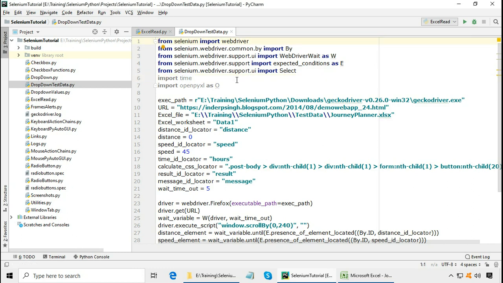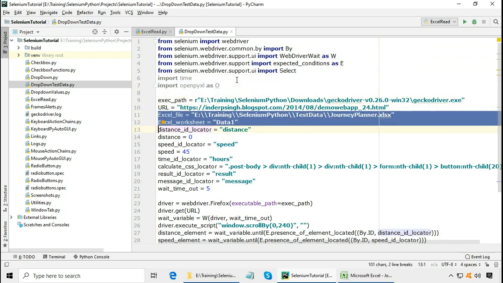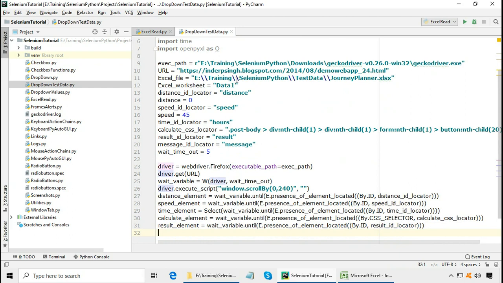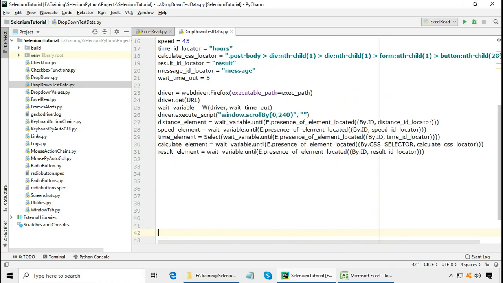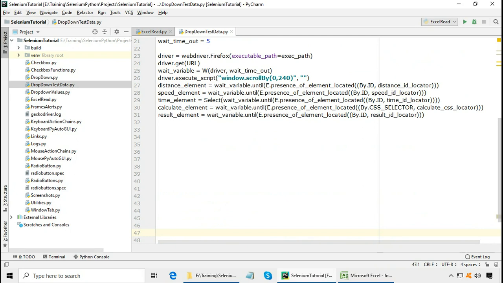Now here is the code. Import openpyxl as capital O, and this is the same as the last example, the Excel file and the name of the worksheet. All this code is the same as I showed you in my Selenium Python tutorial 4. So we have the result element, and the result element in the application gives the result if the test data is correct. In case the test data is incorrect, it gives the error message in a separate element. So we need to find that element.